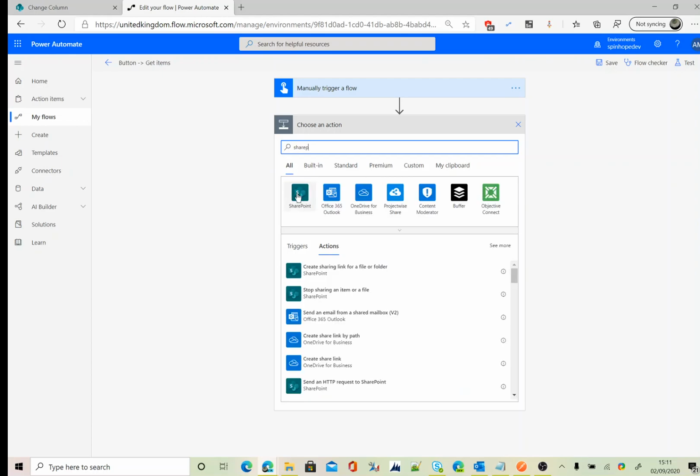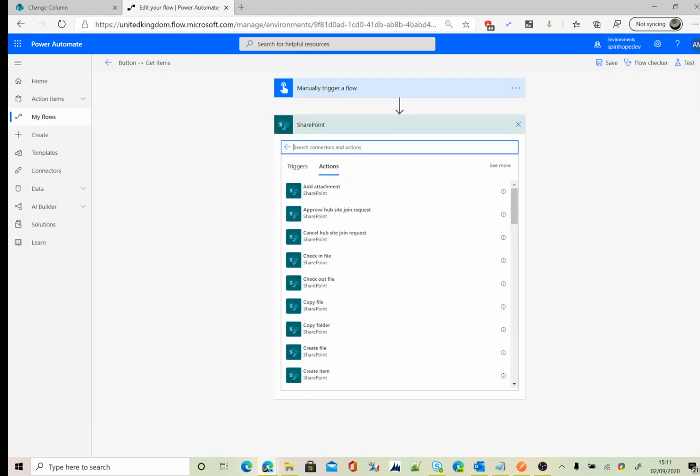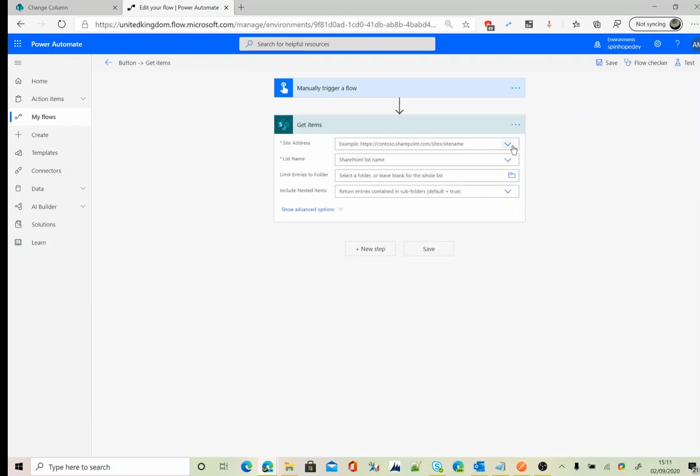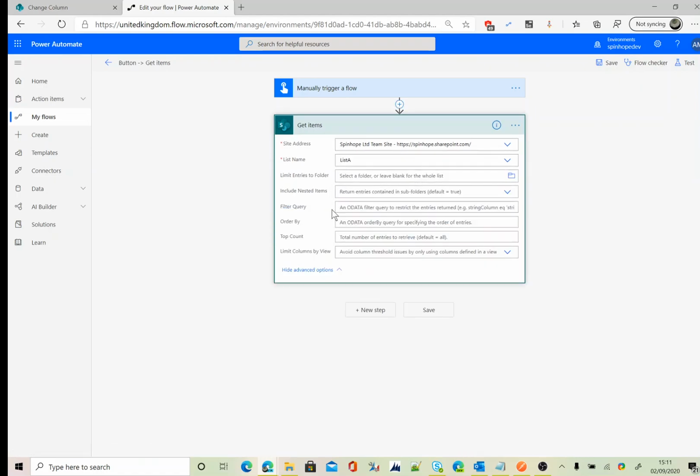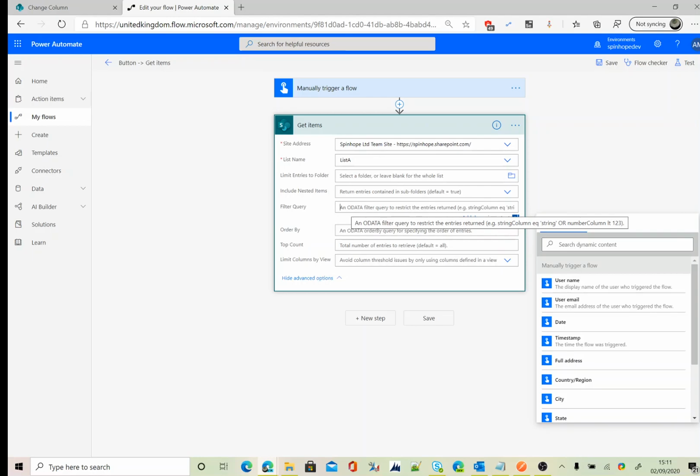Okay, SharePoint connector. I'm after the get items. Okay, now we need to set the filter query. So the column name is called title is equal to, I'm after title dash 10. So I need to put the two single quotations.